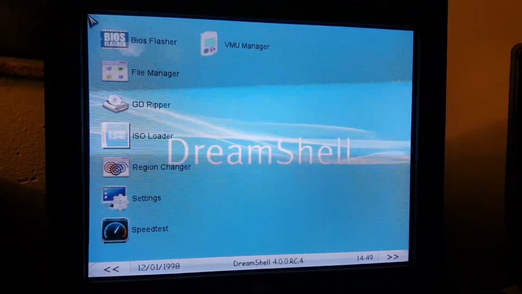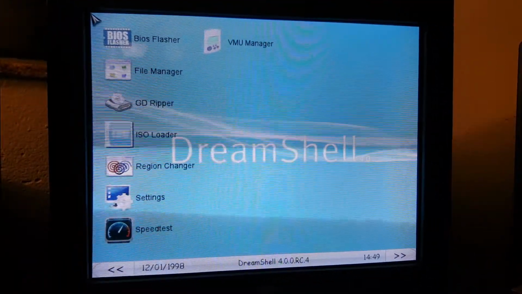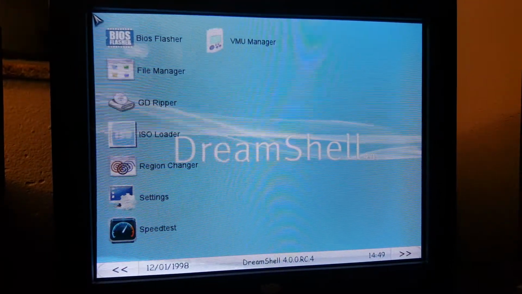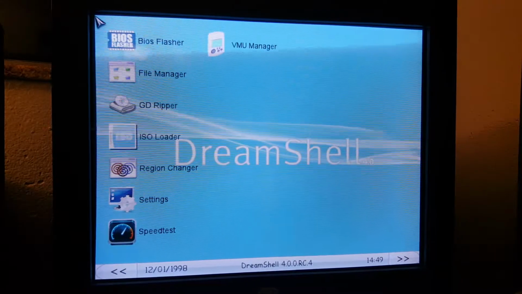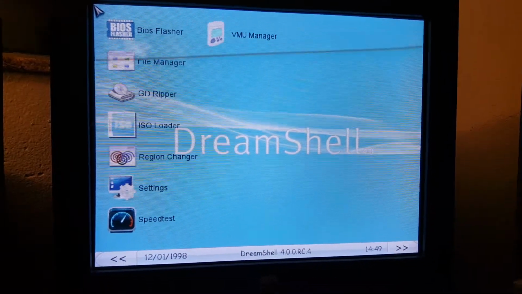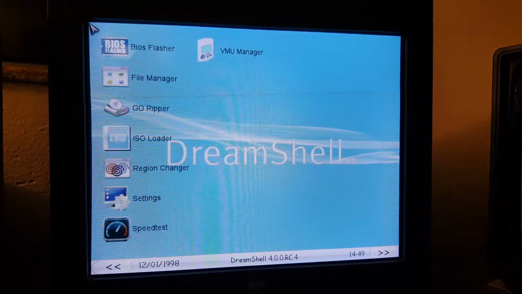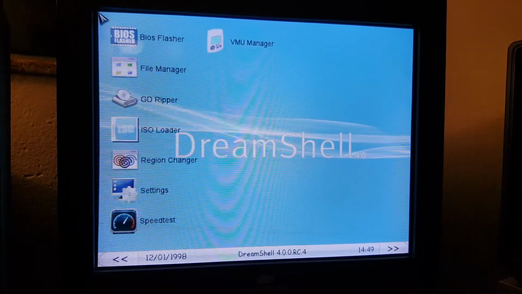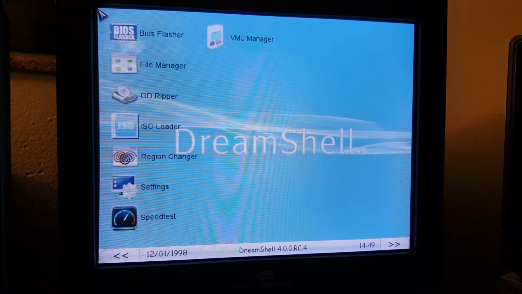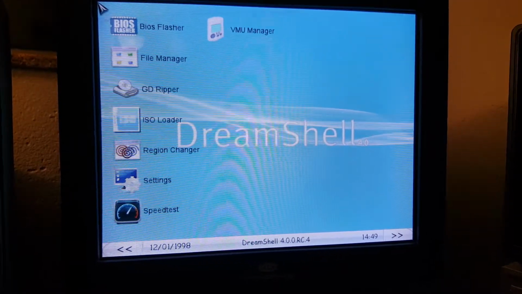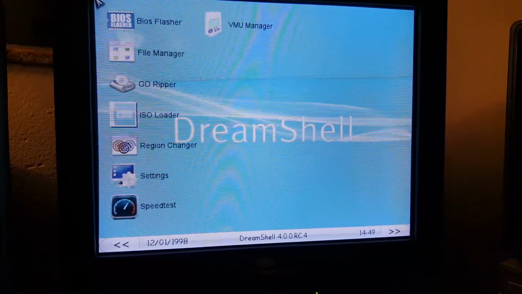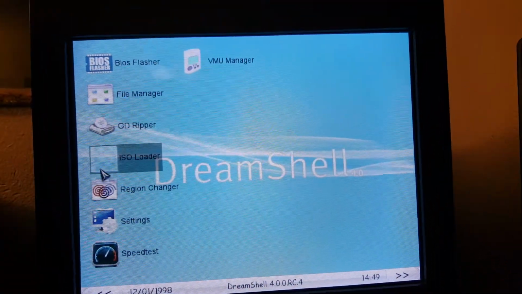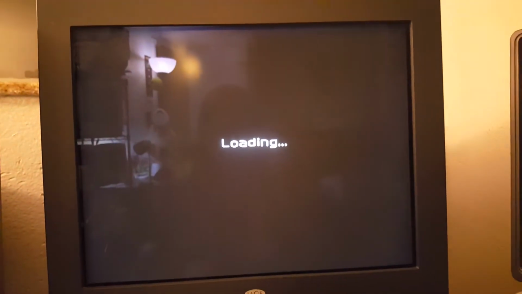It has a lot of cool options. It has a region changer, has a speed test, whatever that is. It has the ability to rip your actual authentic Dreamcast games. It has a file manager, a BIOS flasher, and a VMU manager, which is also kind of cool. Either way, the one that we mainly want right now is the ISO loader.